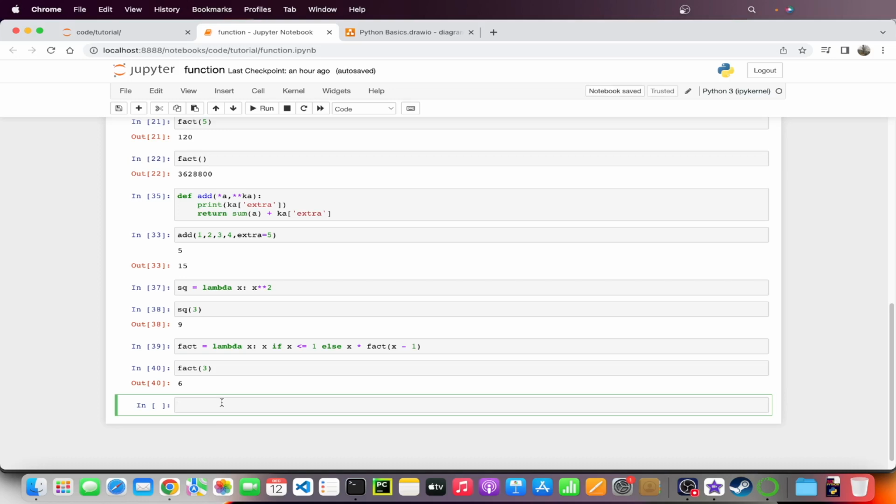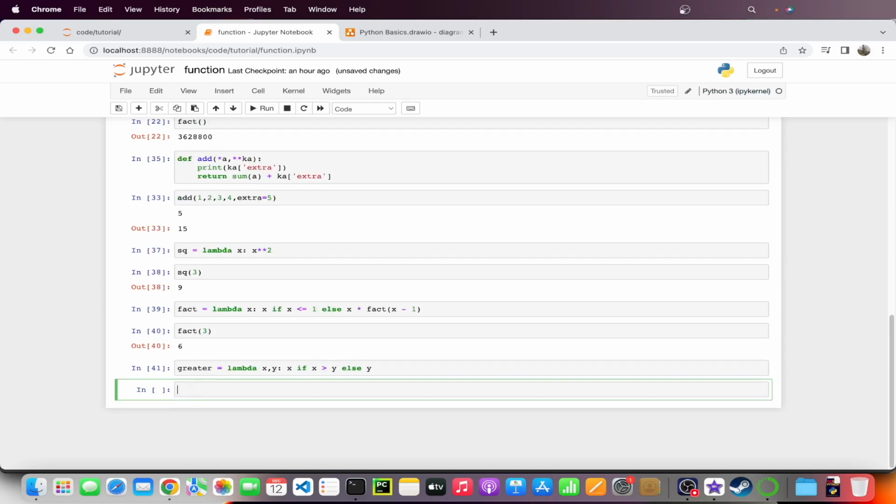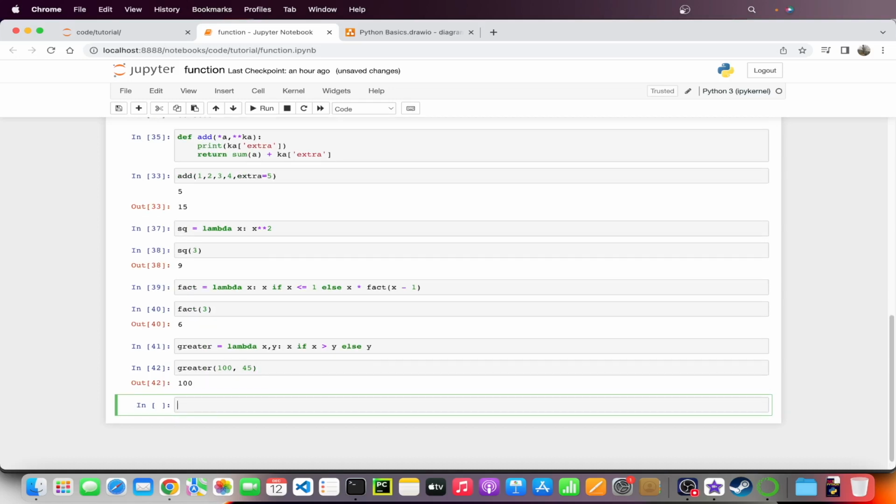And let's say I want to check the greater number between two numbers. So what I can do is greater equal to lambda x and y. I have two parameters, and what I can do is if x greater than y, then I will return x back, else y. So if I call greater with 100 and 45, I should get 100 back.